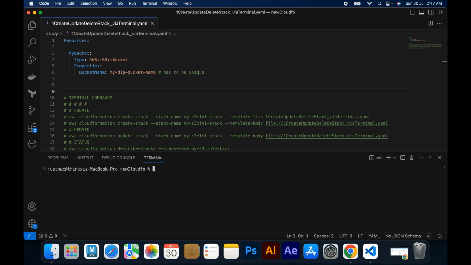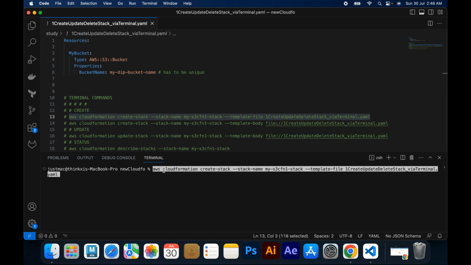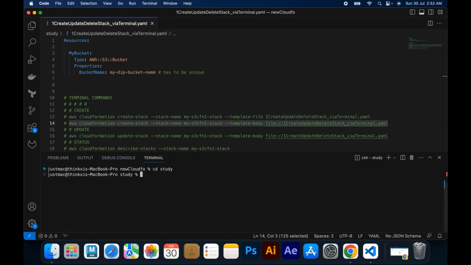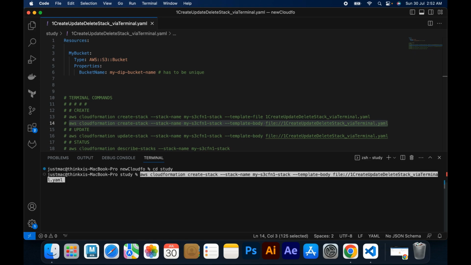To create a new stack, open your terminal or command prompt in a folder containing any CloudFormation template file, such as this one. To create a stack, you'll use the command aws cloudformation create-stack --stack-name, then whatever stack name you want to give it. After that, --template-file and the name of your template file with its extension. You could either use YAML or JSON for this. Navigate to the accurate folder and there we could do this.